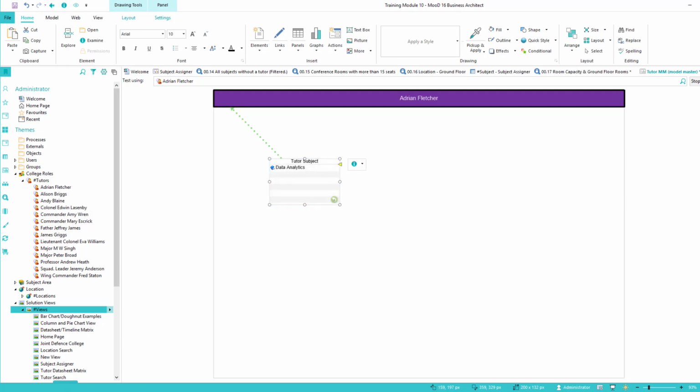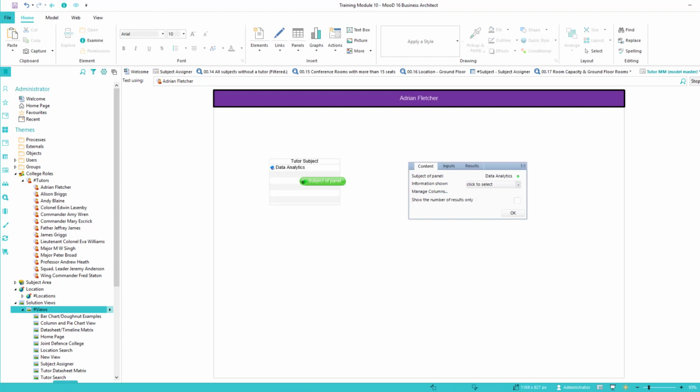If we then want to develop this view further, but show information regarding the tutor subject rather than the tutors themselves, we can utilise green pins to make it easier. Add a second info panel to the view, but this time drag and drop the green pin onto the panel we've just made, noticing how the subject of the panel changes from Use Subject of the Model to Data Analytics, allowing us to select the information regarding the subject we would like to show.